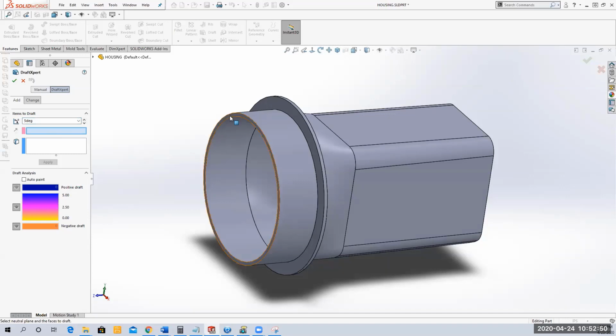Our neutral plane is going to be this face right here. So this little thin edge is going to be the direction of pull. And notice we've got a little arrow here showing the direction of the pull, whether you're drafting outside of the flashlight or into the flashlight, the direction of the taper. This controls the direction of the taper. And then we're going to draft the outside cylindrical face of the housing.